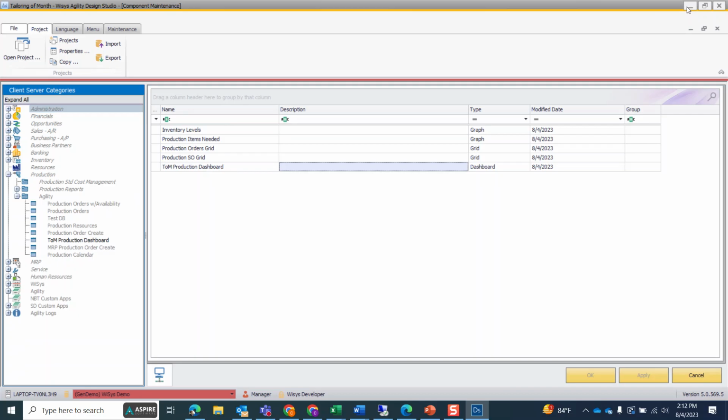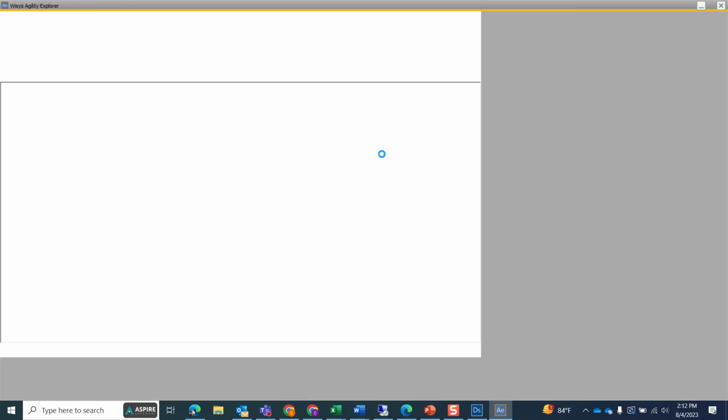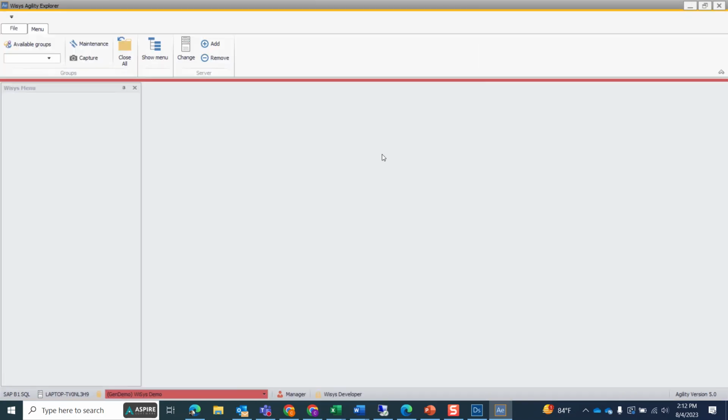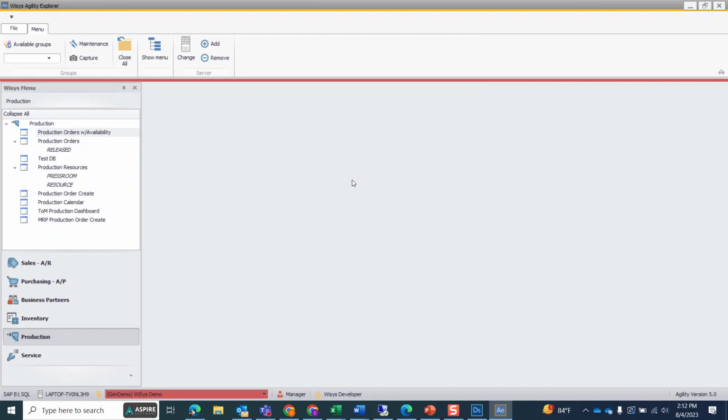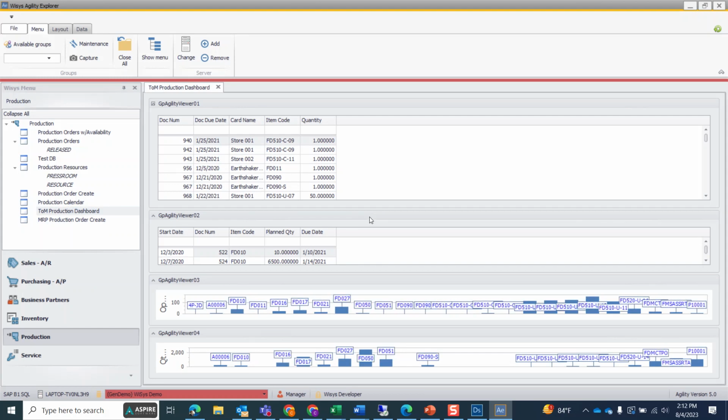Nice. All right. Now I'm going to open up Agility Explorer. And I am an administrator in my system, so I don't need access turned on in a role or anything like that. I already have access natively. So when I jump in here, if we go ahead and look at production, we will see that grid in there. So TOM production dashboard right here. Give that a minute to open up. And now, first thing we see is the production dashboard does not look too great initially, right? Each component is set up in its own window. It's very segregated.